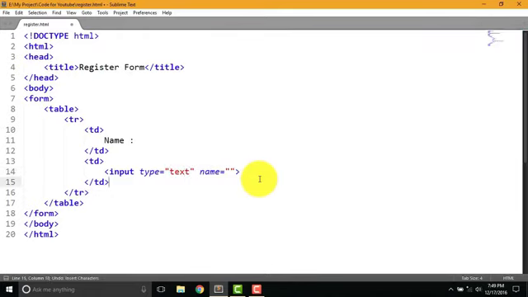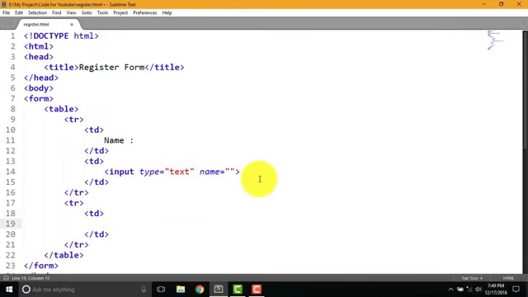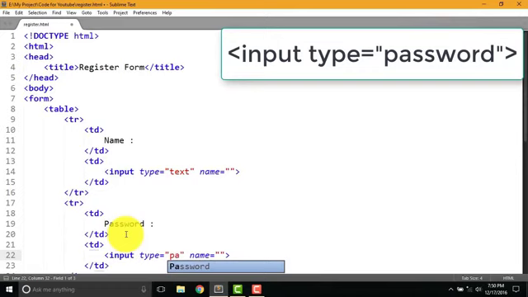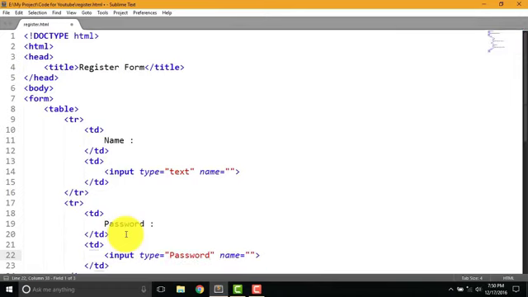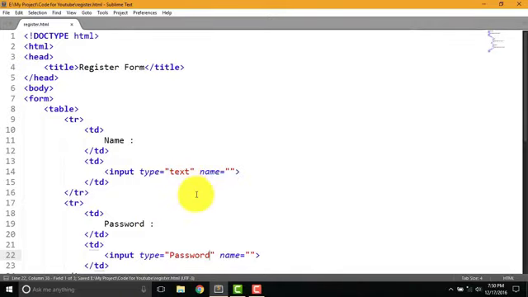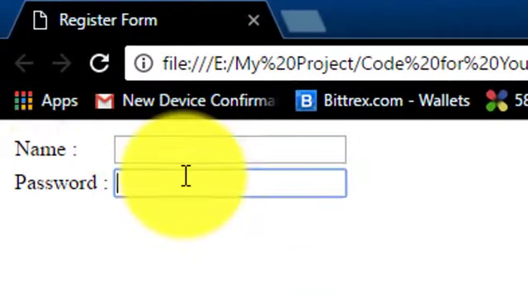Again type tr for password field. Then type td and password. Type td again for input field of password. Now write the following code, input type equal to password. Let's see how it's done. Here you can see this form only contains name and password.